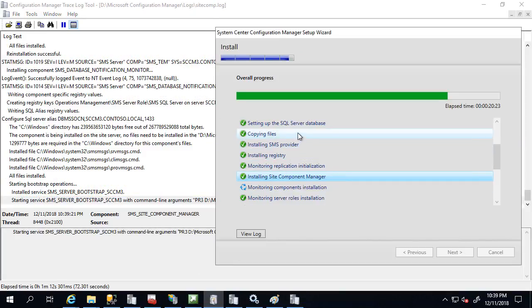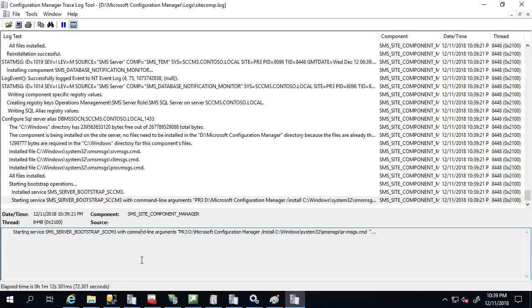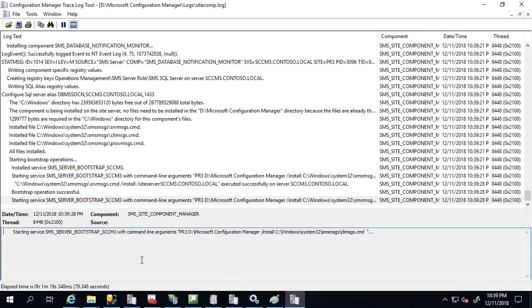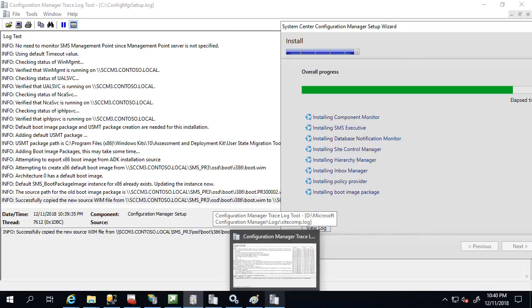So if you want to get more details after the core installation shows that it's complete here in a few minutes, you can monitor the sitecomp.log to make sure that all of the site system roles and components being reinstalled all seem to be recovered okay as well.